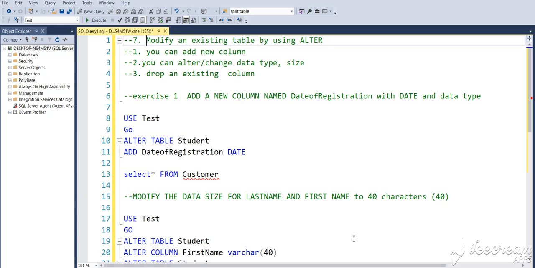This is video number 7 and I'm going to show you how to modify an existing table using the alter statement. When you want to write an alter statement, it's either you want to add a new column to your table, or you want to change the data type and size, or you want to completely drop the existing column.